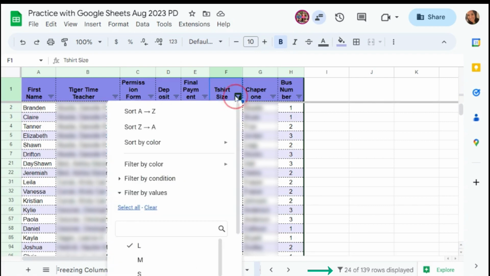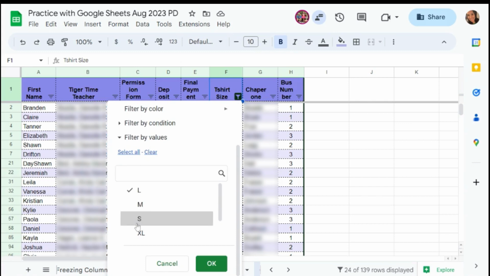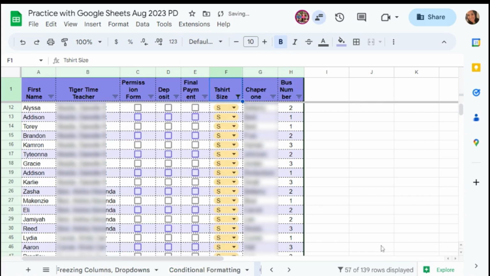I can do the same thing and come back in and say, okay, I'm going to select them all. I want to know how many smalls there are. So I can click clear and hit small. And now I'm going to know I need 57 smalls. This makes, say, ordering t-shirts really, really simple.